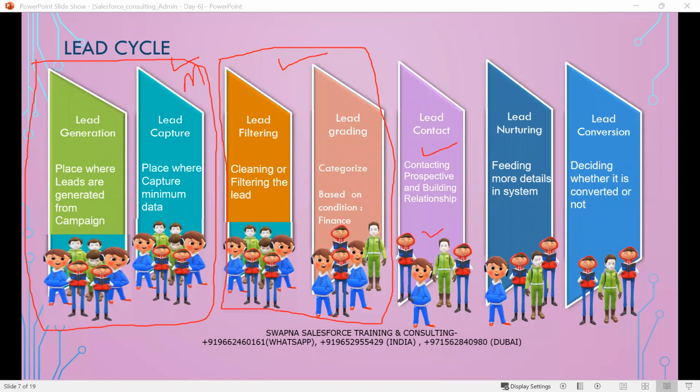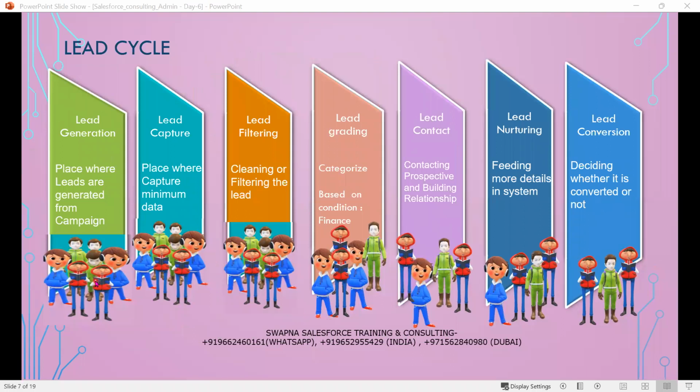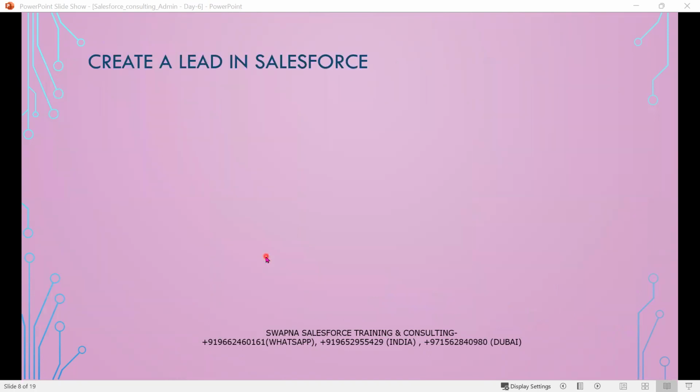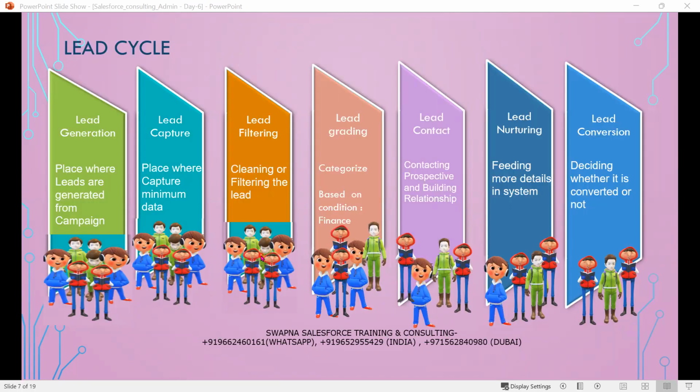When initially we started with the stage, there are more members. As we go on communicating with the members, filtering, categorizing and contacting, getting more information from the customers and feeding the information in the system, by the time we reach the conversion, we will see only a few members really converting. This usually happens for any business, right? So now, are there any questions on the lead cycle?